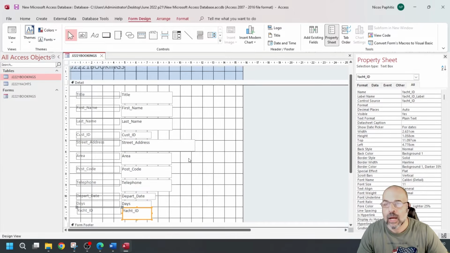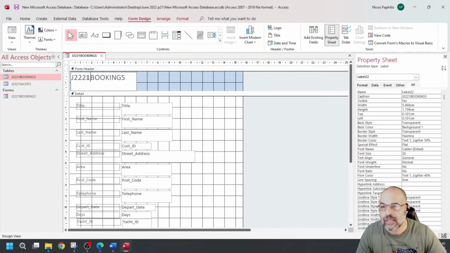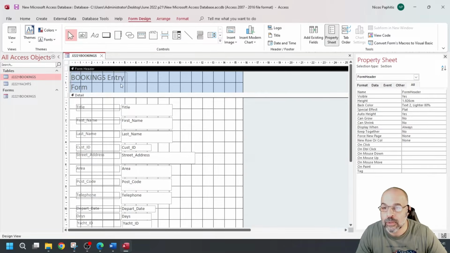So to make it a little bit more user-friendly, we do actually change these boxes a little bit here. Okay. All right. Now, the next thing I want to do is give it a decent name. So I'm just going to change the title, make it user bookings entry form. We'll just put that on one line.